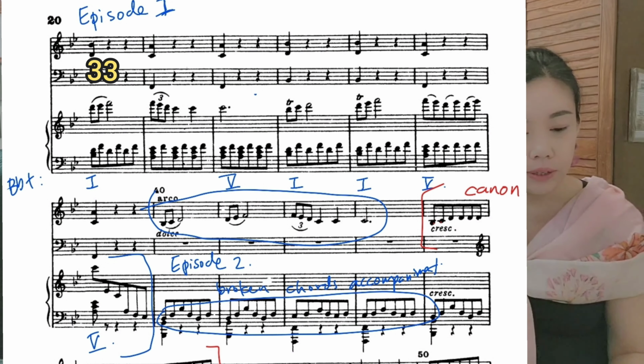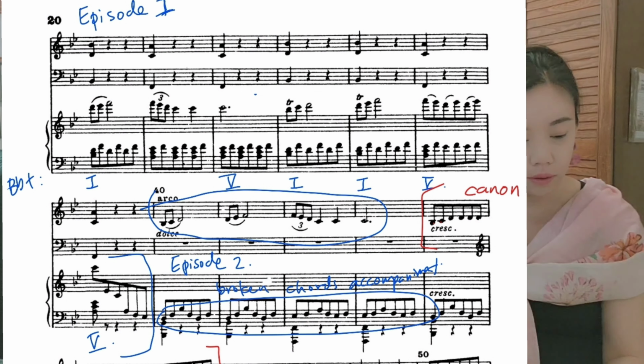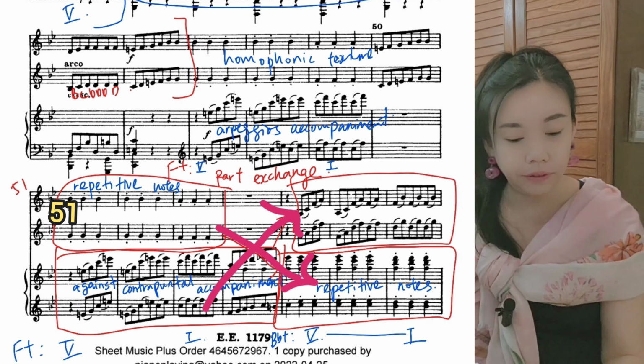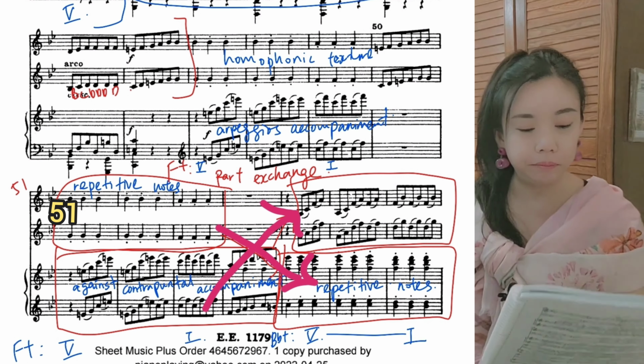Starting from bar 33, you start to see a new motif and new melodic idea. That's what we call episode 1, and you start to see some imitation between the strings. And in bar 51 to bar 57, you can see that there is an exchange of parts.